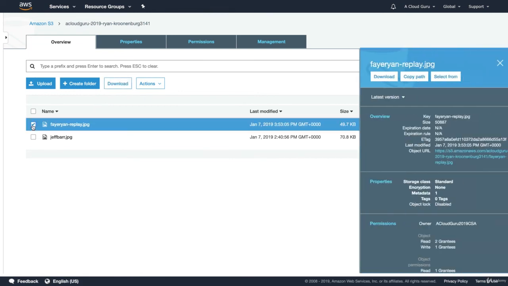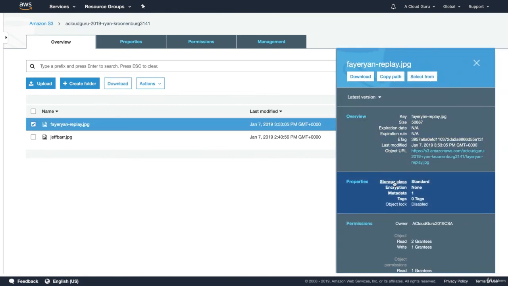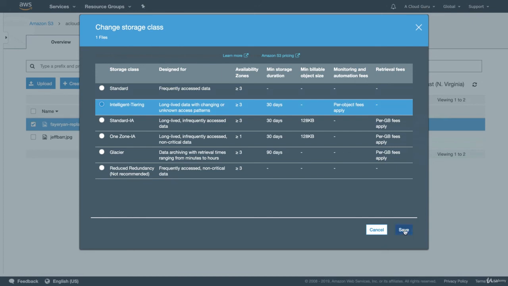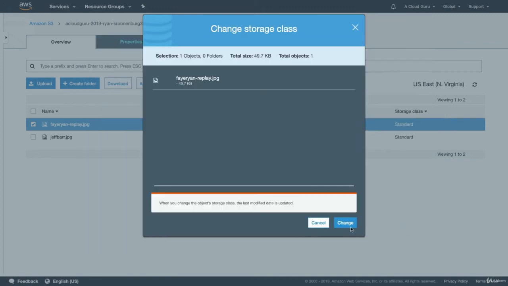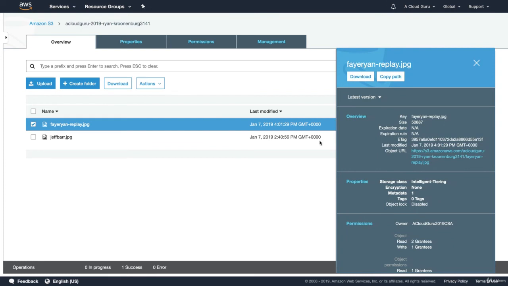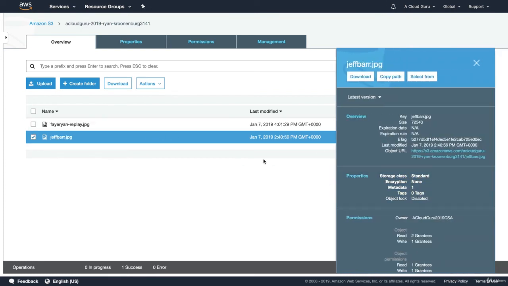So we can click on here and go to the properties and we can change things like the storage class. So I could say, okay, I want this to use intelligent tiering. We can do this on an object level as well as a bucket level. So I'm going to do this on an object level. I'm going to turn on intelligent tiering. And so that has just done it for this object. If I click on here, you can see storage class intelligent tiering. Click on the one with Jeff, it's just standard. So far we're editing everything at an object level.